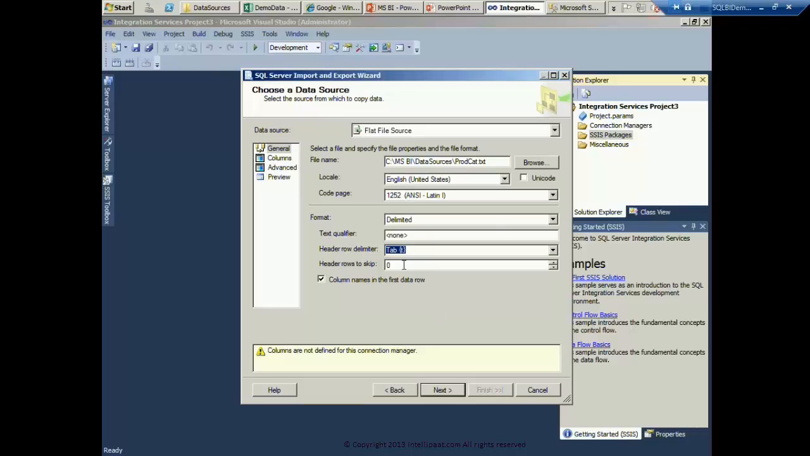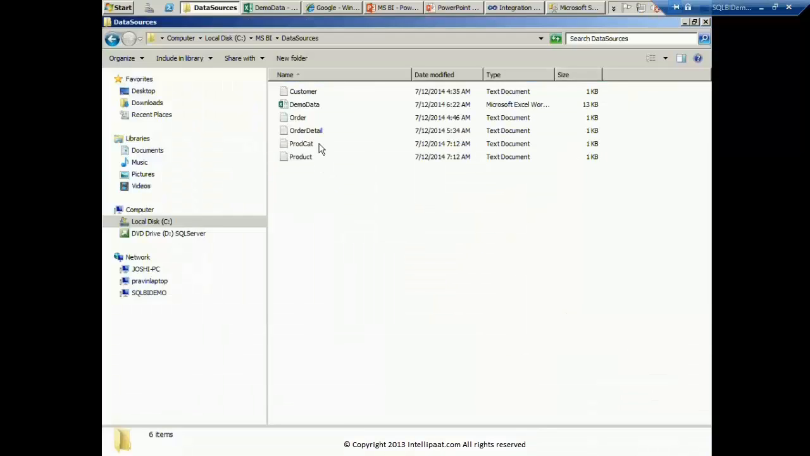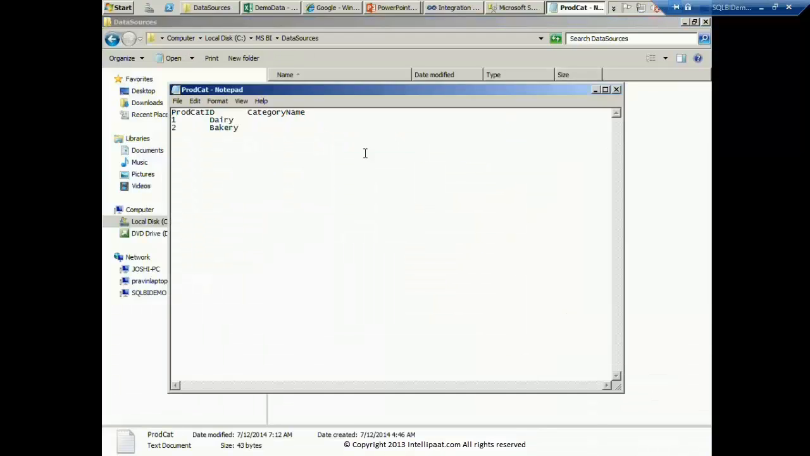Header rows to skip. There are 0 header rows to skip. I'll explain what is header row. I've got ProdCat. Now there is no special header row, but sometimes when you get the data, the sender may send that this branch is Germany. For example, branch country is Germany.